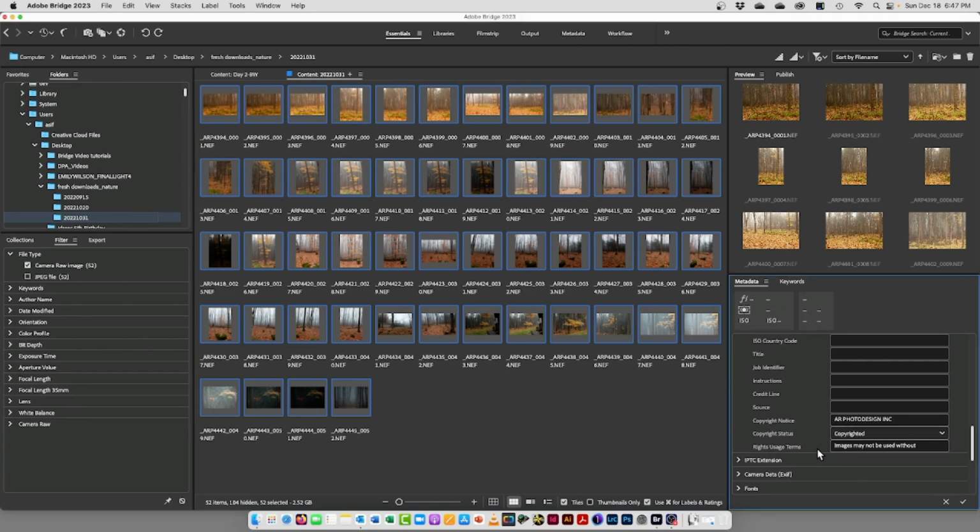And it gives the rights usage terms: images may not be used without consent. So my consent seems to have disappeared. I will add that. Okay, and once it was there without permission, I just didn't see that. So I'm just going to hit the check mark, so it is going to apply everywhere.